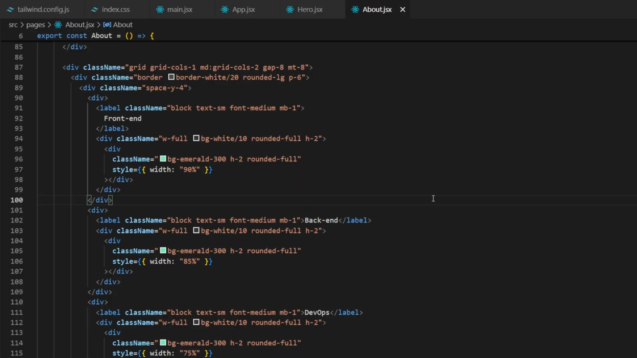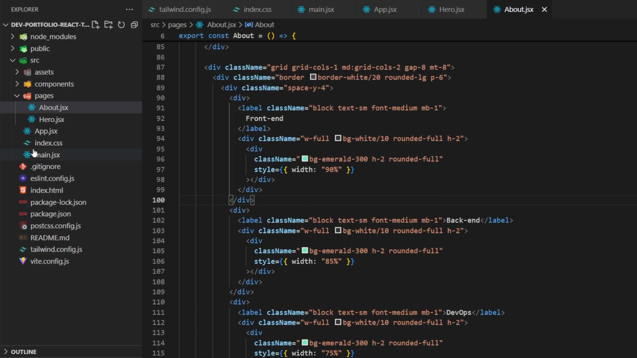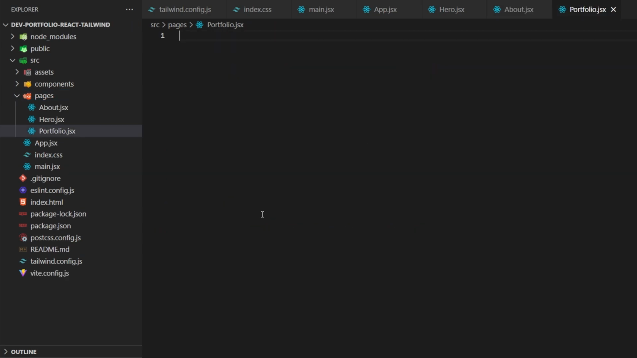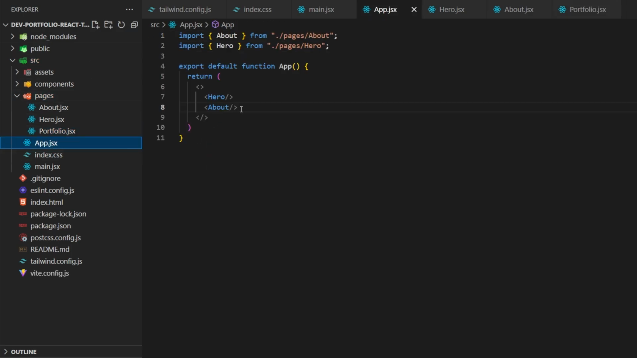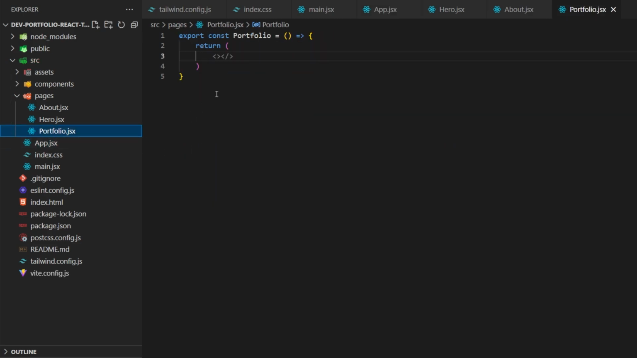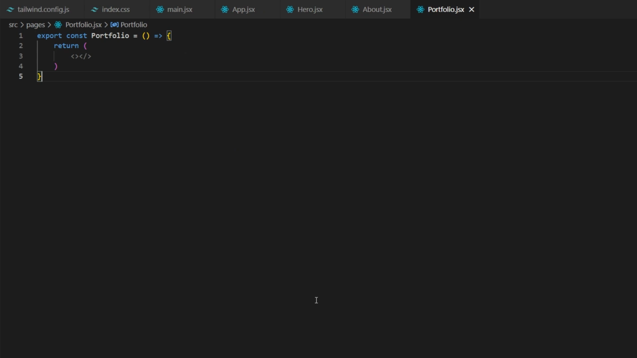Let's move to another section, and that will be a portfolio section. We'll create there a new component, portfolio.jsx. There we will create export const Portfolio with the return where we can put empty fragments for now. Add it to our App.jsx, so I will put there a Portfolio, and we can start coding there.